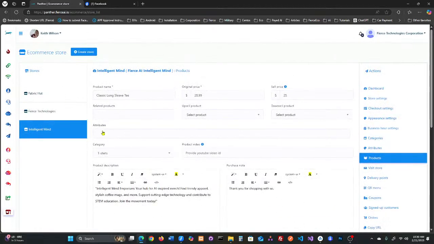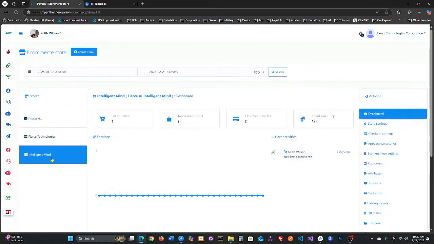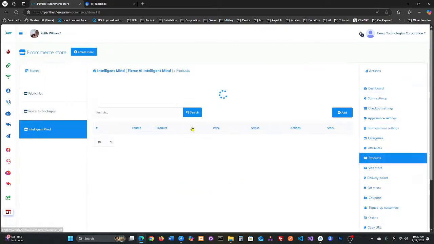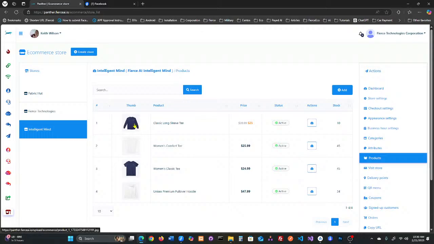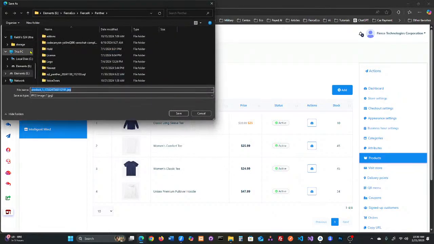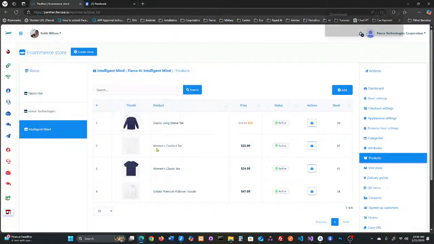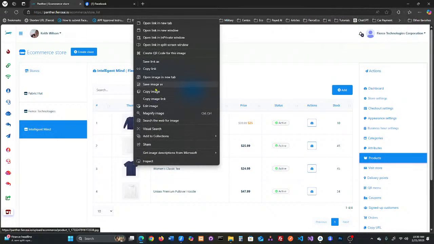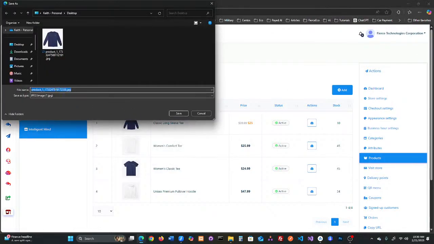So what we'll do is we'll copy some of those. So the Intelligent Mind, we'll just go ahead and copy, like we'll just sell one product. So here's the product that we're going to sell. So I'm just going to save that image as, and I'm just going to save it to my desktop really quick here. That way we have access to it. And I guess we'll just do another one too. So we'll just save that image there, and we'll save that one.